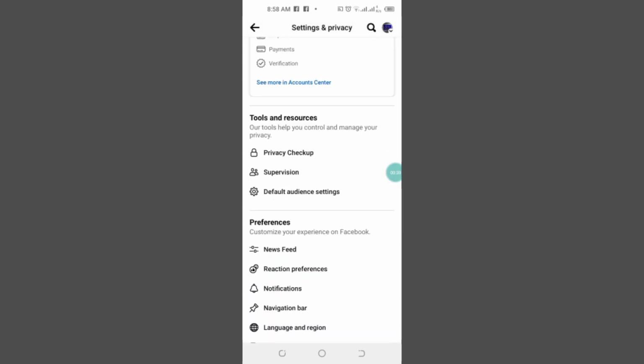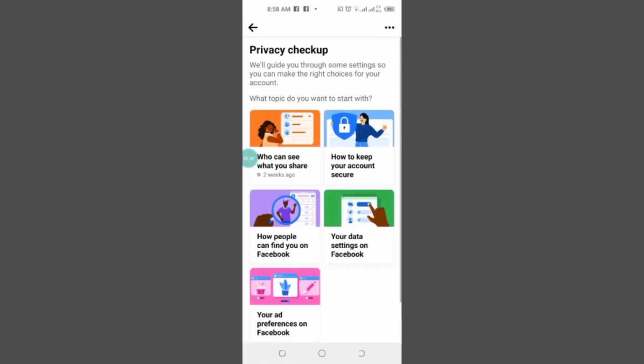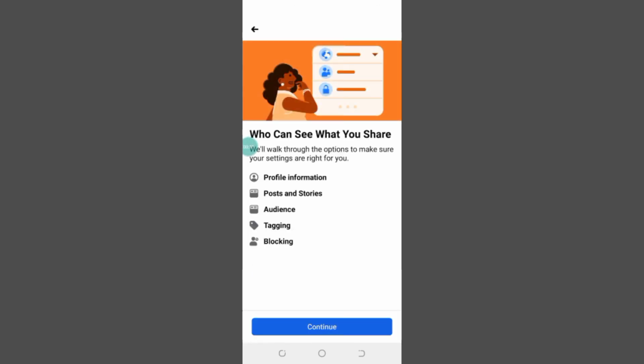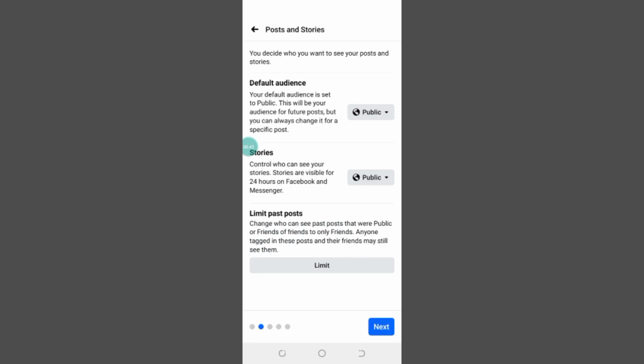Now here you can see the option Privacy Checkup. Click on this Privacy Checkup. After that, here you can see who can see what you share. Click on this. After that, click on continue. Now again click on next.